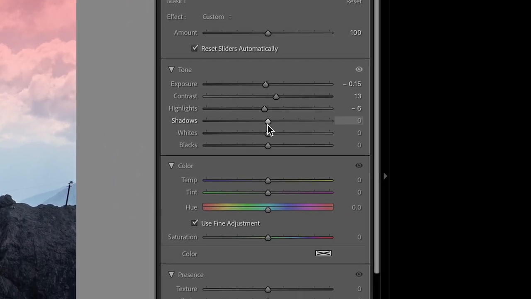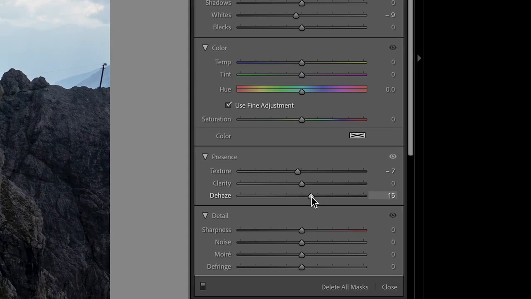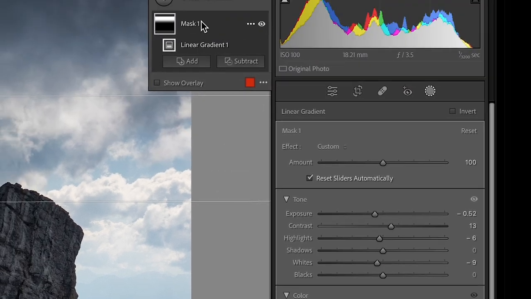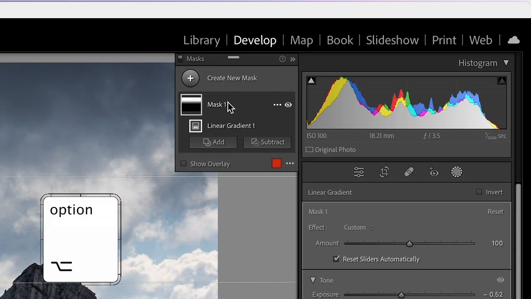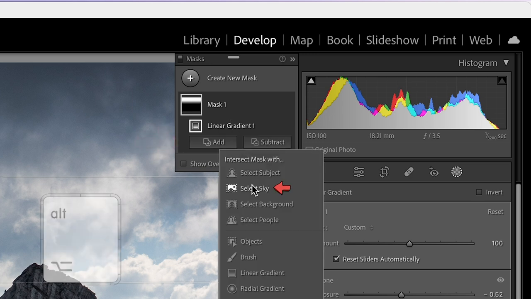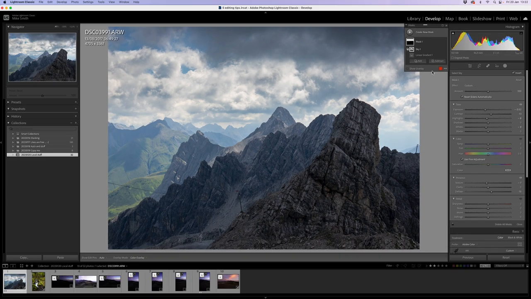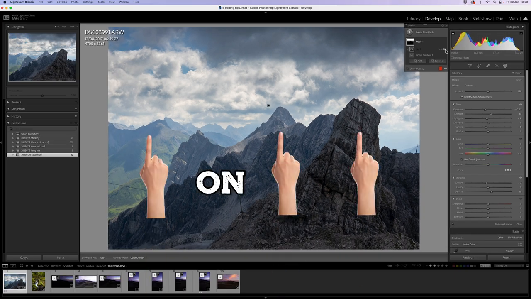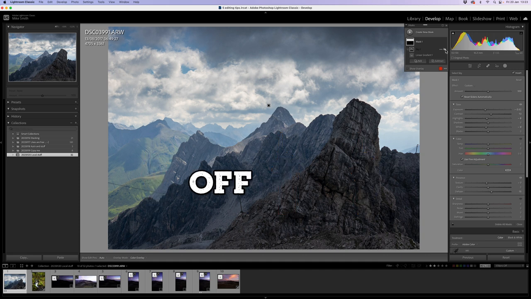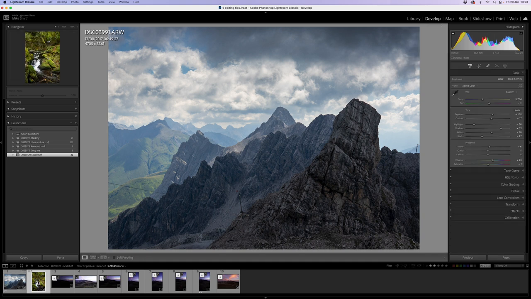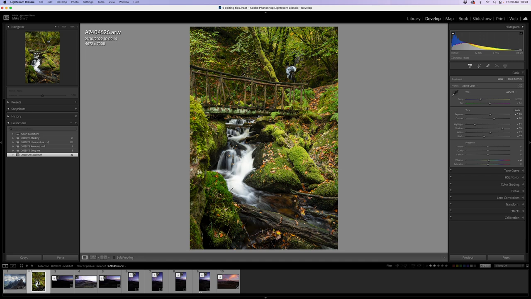Then make the changes you want in this panel on the right hand side. Then I'll hold down Option or Alt and click on this new button that has appeared called intersect. Then I'll click sky. This just makes the changes where those two masks intersect. Hence the name. If I click it on and off, you can see when intersect is turned off, the peaks are darker. You can also do this with certain colors and things like that. You can combine any of these masks together.